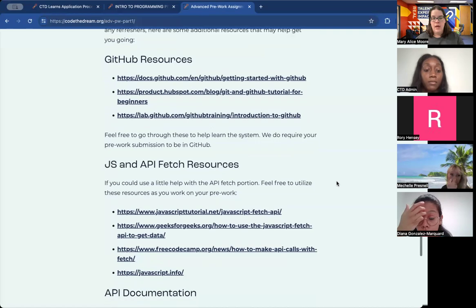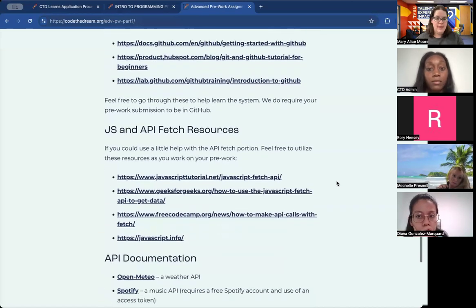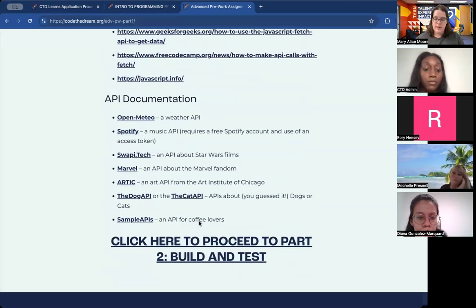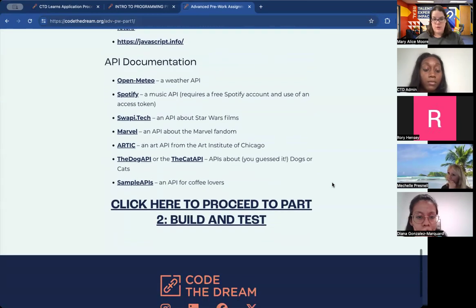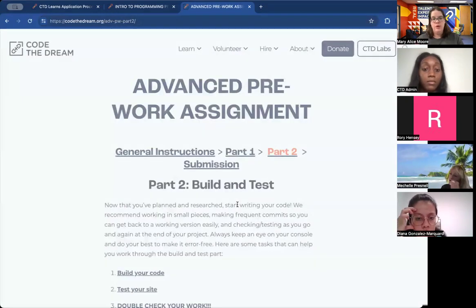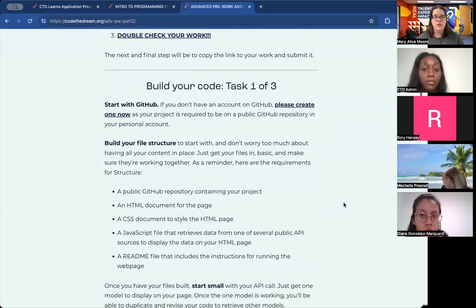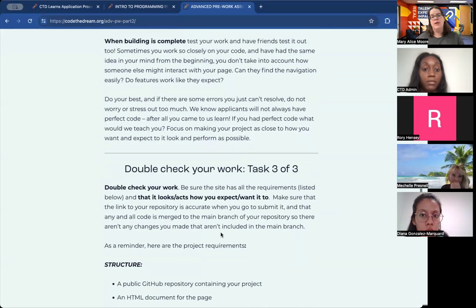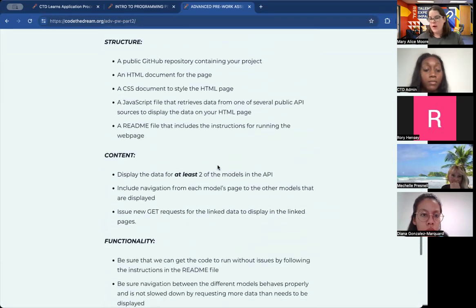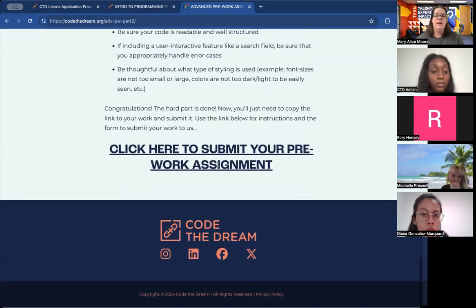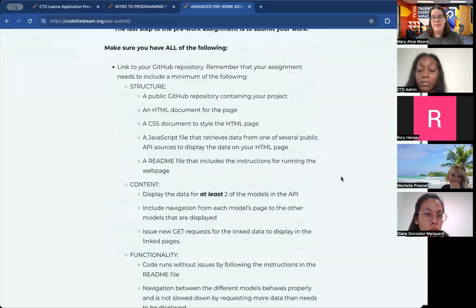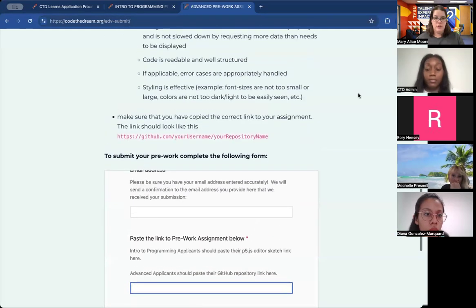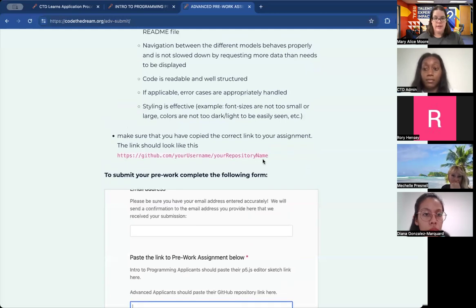That's totally fine. We do have resources available to you for GitHub documentation, JavaScript, API fetch, and API documentation, resources that you have to use to build your project off of. And then you build and test your project. Build your code out, making sure that you're meeting the requirements, test your site, make sure that it's working, and double check your work. Those are all of the requirements as far as structure, content, and functionality. Then you use the same form to submit. You'll just submit the link to your repository instead of the link to a drawing, and your link to your repository would look like such.